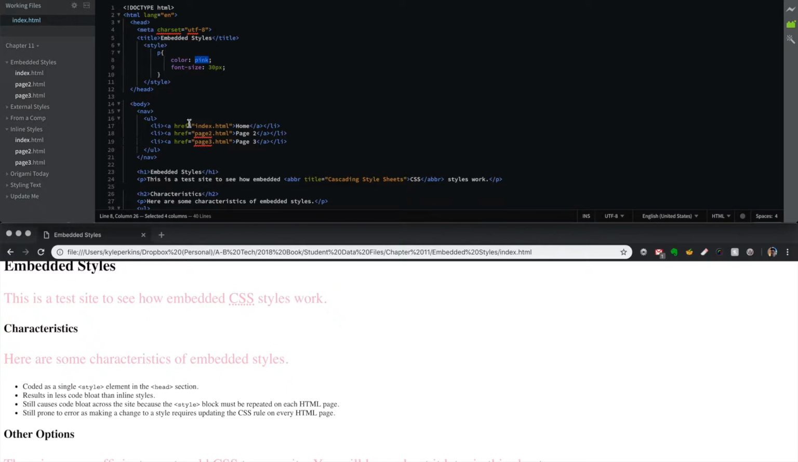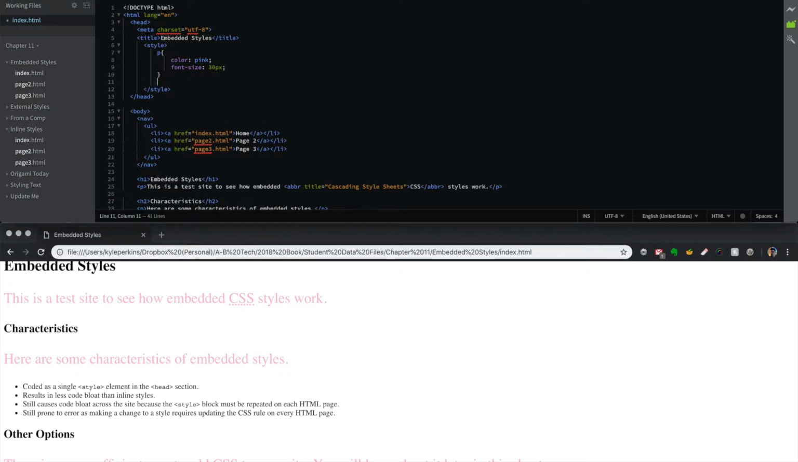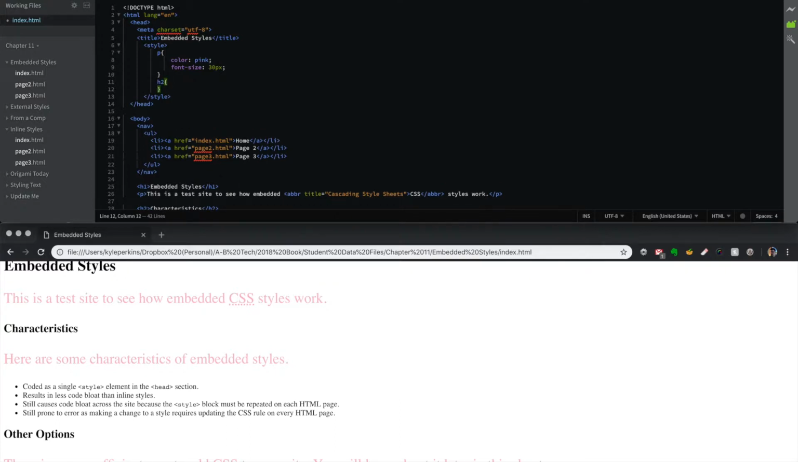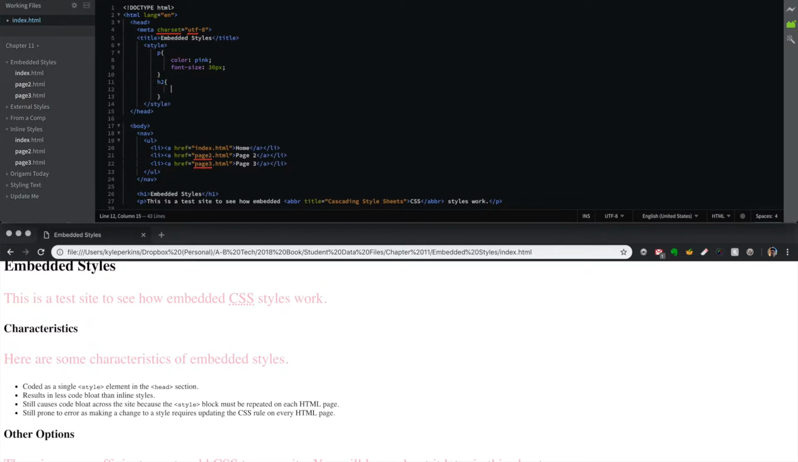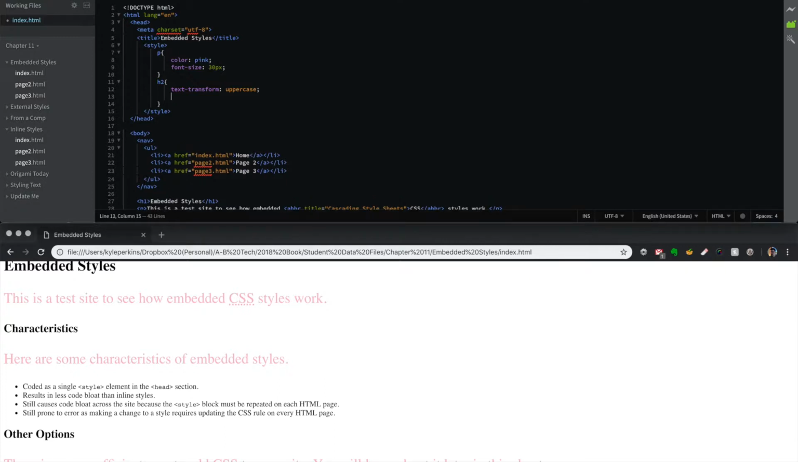Now we're going to add a second rule, in which case we're going to add after the P tag, no commas or anything, just new line, H2, open the curly brace, add a new line. We're going to add text-transform. Now if you recall, this allows you to modify the capitalization, upper or lower modification of the text itself. In this case, we're going to say uppercase, which is one word.